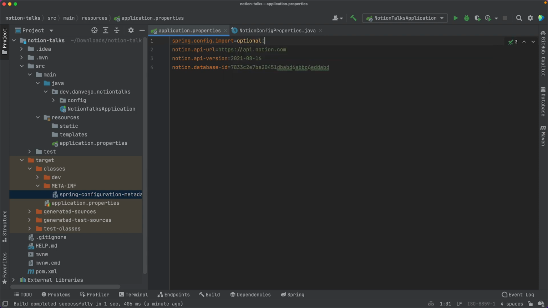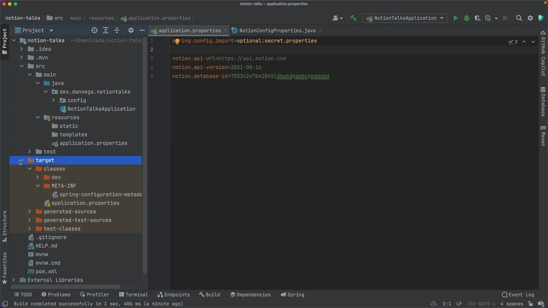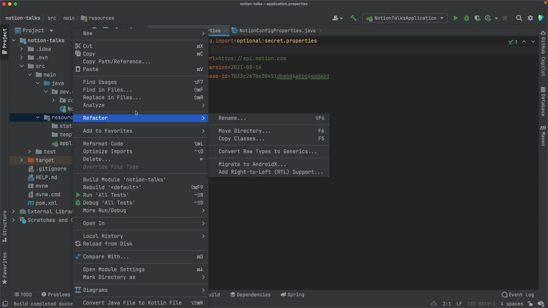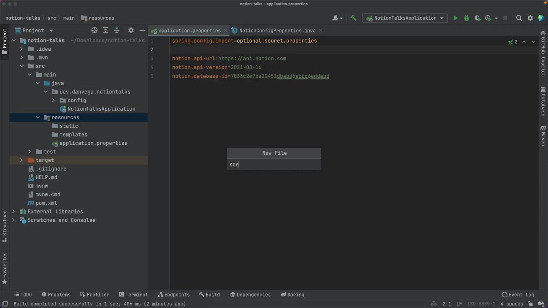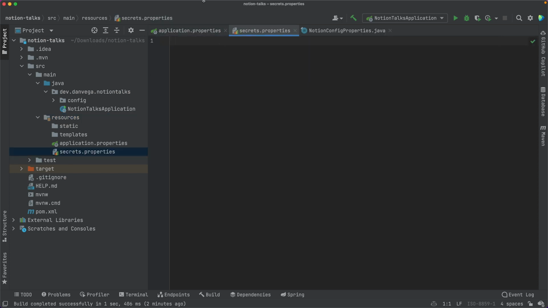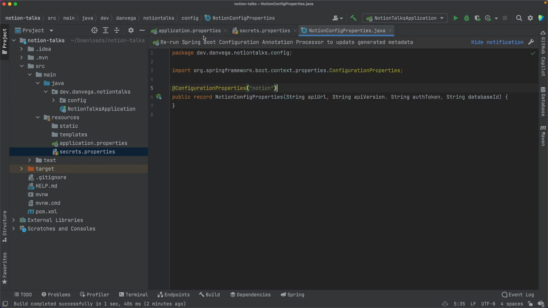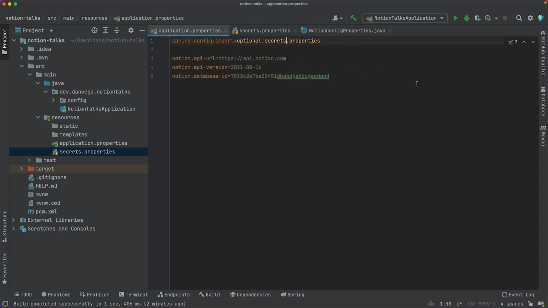So if it's not around, it's not going to break our build, but our application will not work without that auth token, right? So what I'm saying here is I'm going to create a new file in here, and we're going to call this secret.properties. Actually, I do want to call this secrets. There could be more than one. So we'll see secrets.properties, and back in here, we're going to fix that.